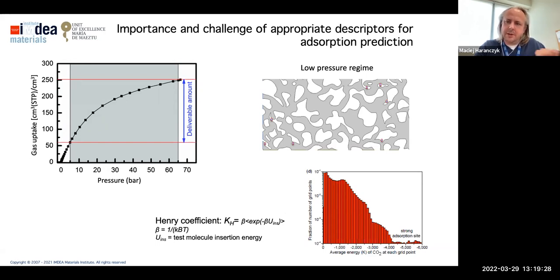And if we do this insertion sampling for the entire structure, we get an energy histogram, like the one here. What is interesting is that if a structure has strong binding sites, so if there are certain features in the structure that strongly adsorb, those features will correspond to very negative, so strongly attractive, energies, and they will dominate the Henry coefficient. So in other words, if we want to predict adsorption of a molecule in a structure at low pressure, we have to focus on the local features that can be potential binding sites.